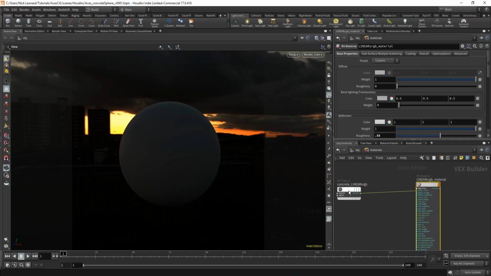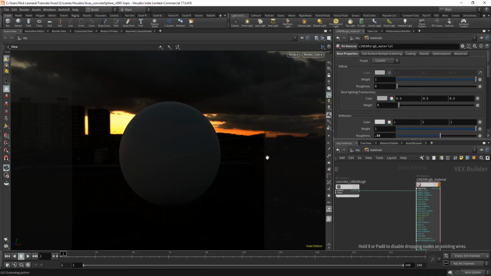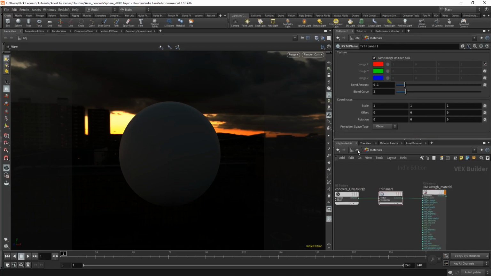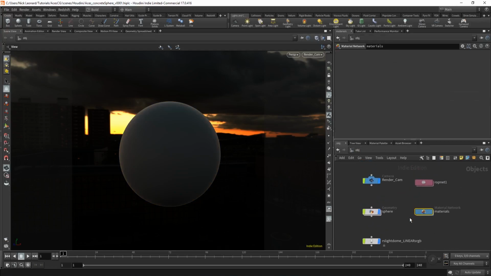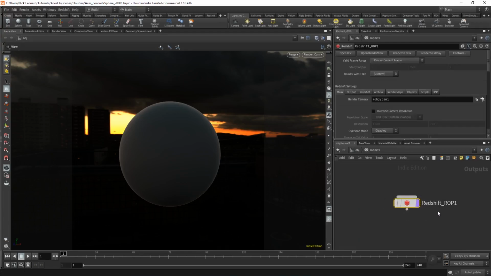In between the RS texture and the RS material, I'll drop down an RS triplanar node, as our sphere doesn't have UVs. We'll apply this material. I'm just going to drag it on top. Let's jump into the ROPnet, and we'll create a Redshift custom ROP. Let's rename this to sphere.